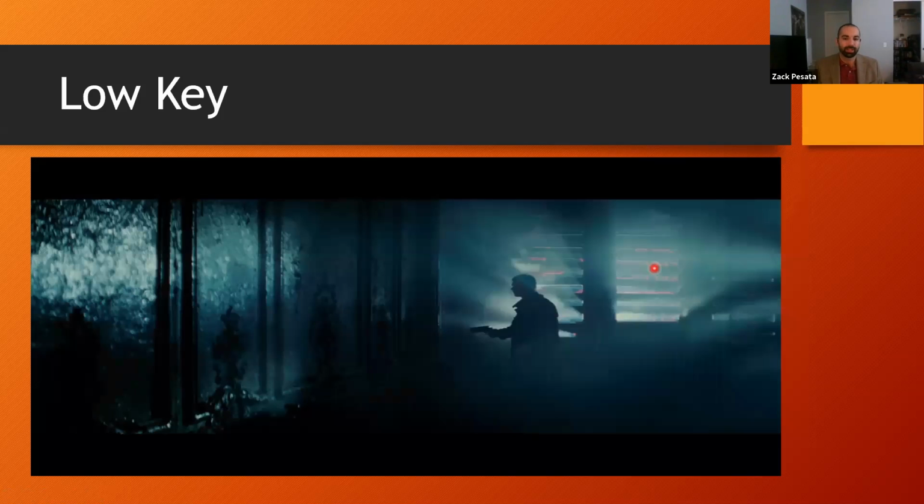Here's another low-key example. So again, just connecting things back together. We have strong highlights, and then we have strong shadows. Okay, I'm going to ask a question. What's the lighting effect that our subject is in? Silhouette. And our subject is really the shadow, right?